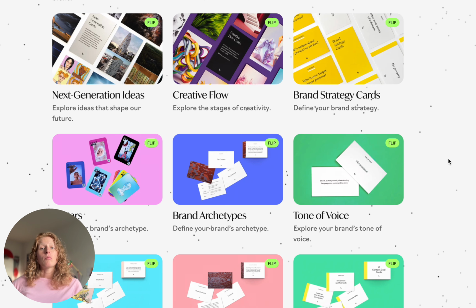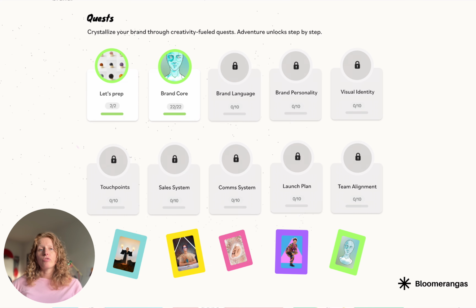We'll be adding more guided quests to this tool in the future, so stay tuned, because there are definitely more quests out there, as you saw, in order to build an aligned brand.